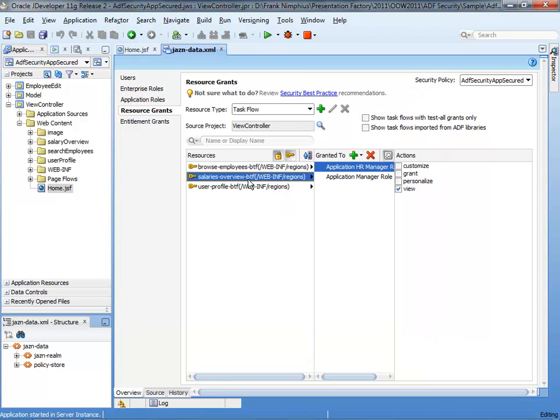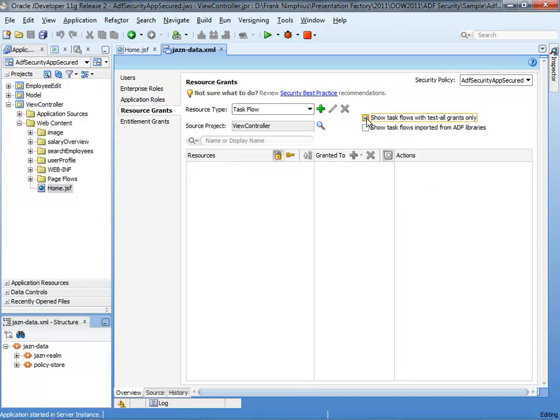So I have a salaries overview bounded task flow. Let me see that for the salary overview, the HR manager and the manager role have view permission. I also have an option to show task flows that have only the test all grants assigned. In my case, this resource area is empty, which indicates that all of my task flows have proper permission granting, which is good.